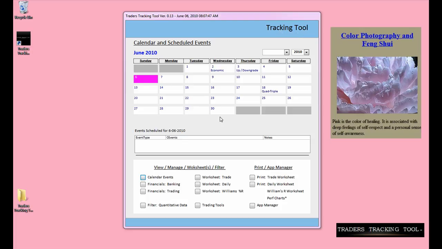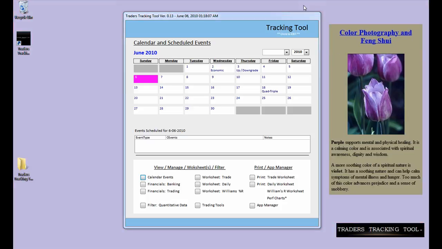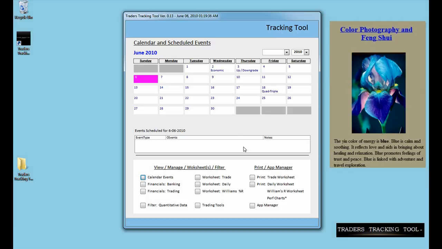Before we get started, we have received several emails questioning why the Traders Tracking Tool. In designing the Traders Tracking Tool, there was not one place to manage trades and managing trades as a business. A decision was made to develop a tool that could keep track of all the variables, responsibilities, and tasks associated with managing trading as a business.